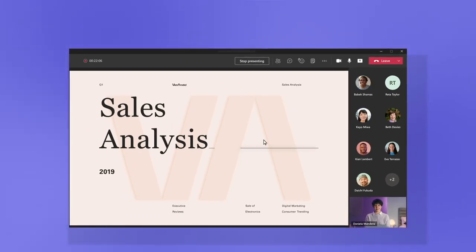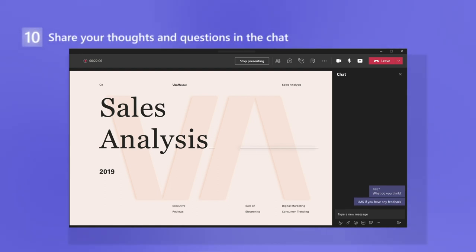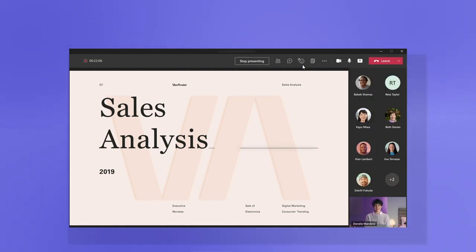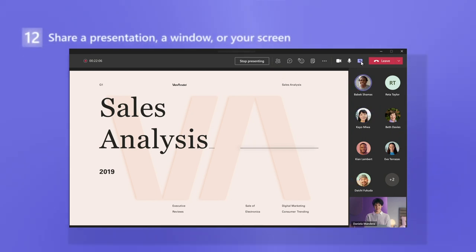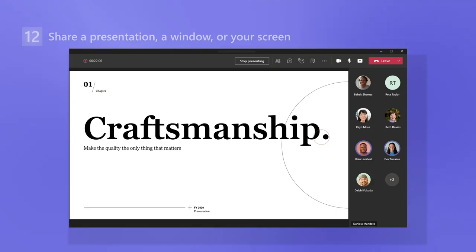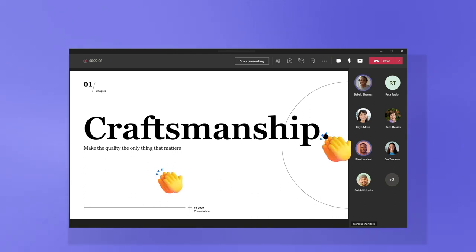During a meeting, avoid the frustration of speaking over other people and raise your hand or share your thoughts and questions in the chat, and react to a presenter in real time. And if you want to show a presentation, a window, or your entire screen, share it with the group.